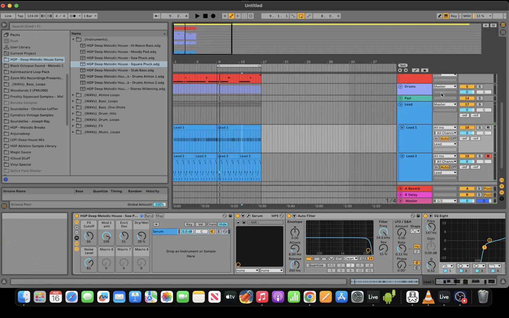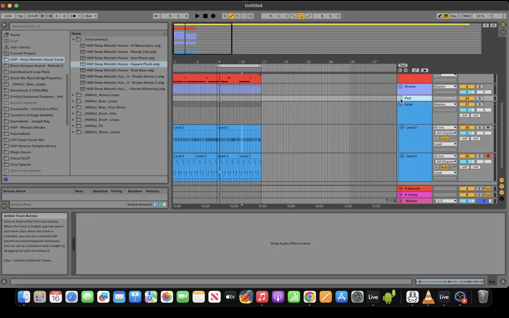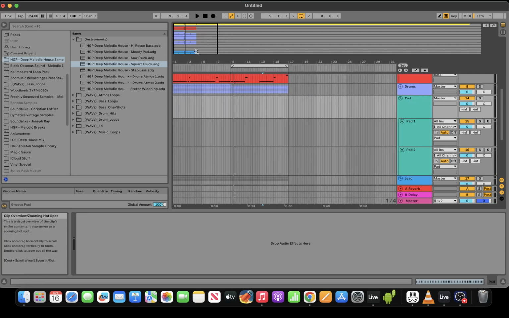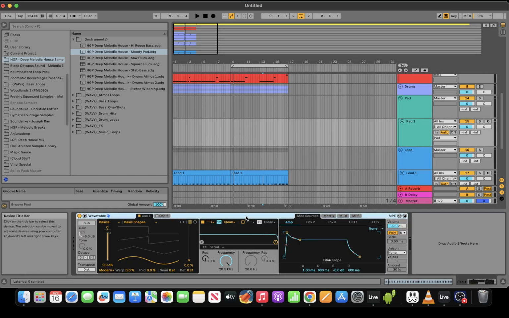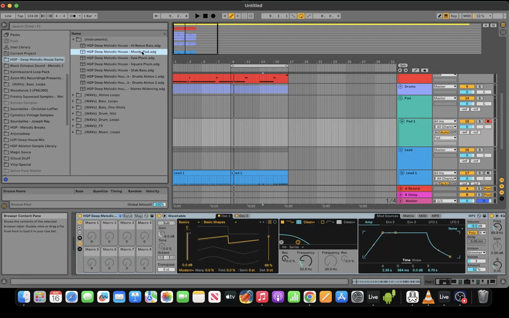Needs to be some sort of pad. I would say some sort of atmospheric pad definitely underneath. Not a mass because there's a lot of reverb on these sounds. So paddy, pad. Yes, I got to moody pad. I don't need two of them, so let's just use pad 1. Let's delete this. Include this.